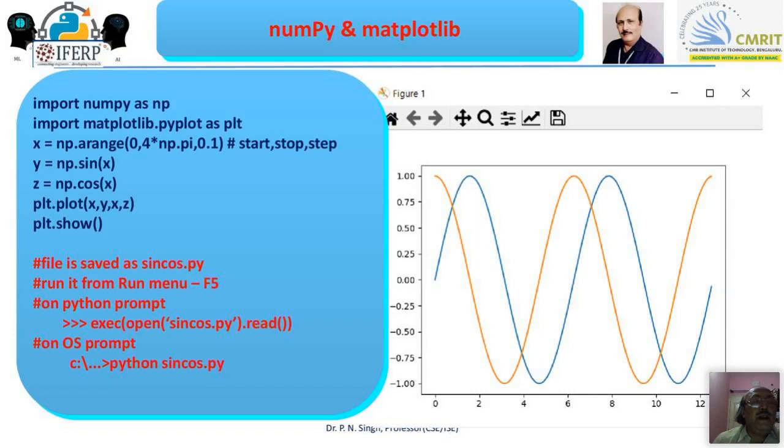And it is np.arange. Here the steps are given: a start, a stop, and a step. So it will start from 0 to 4 multiplied by pi. And in each step, it will be incremented by 0.1. And then you take that sine x value, not to confuse here.